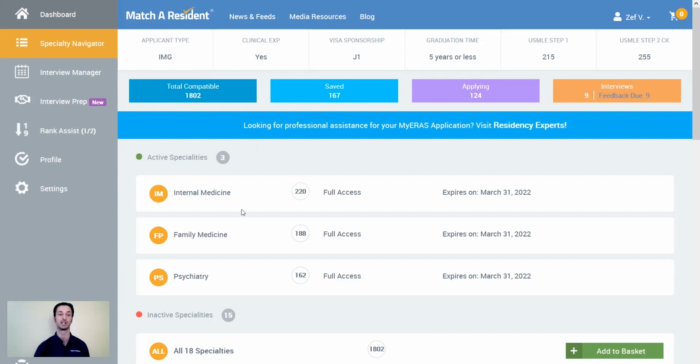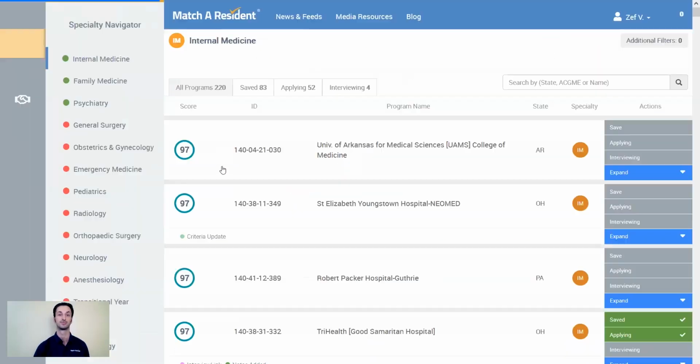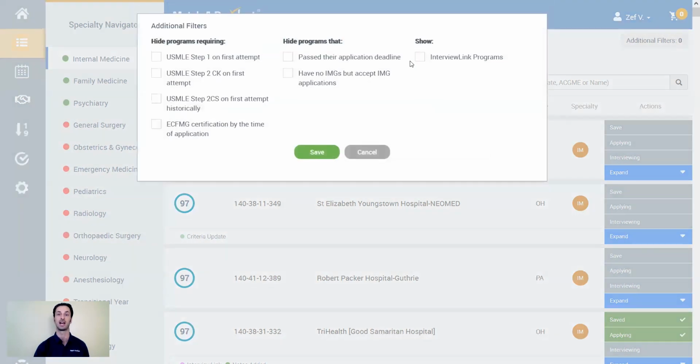So let's dive into one of our specialties to see a little bit more information. All right, so you can see that, again, we have the funneled organizational system right here. All compatible programs, saved, applying, and interviewing in this specific specialty. Keep in mind, you can always add additional filters at the top right here, starting out with interview link programs, which shows you which programs have interviewed candidates with similar criteria to you in the past. It's a great way to start. So always remember that these options are available as well.